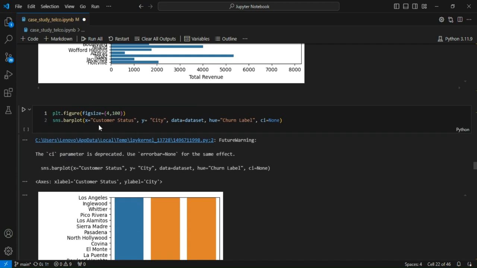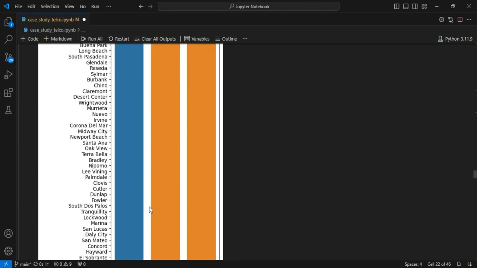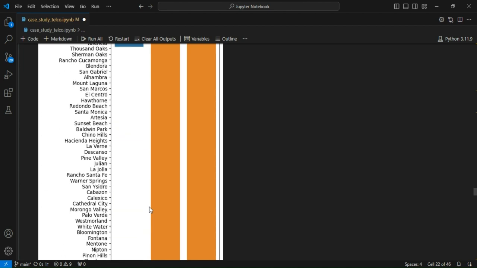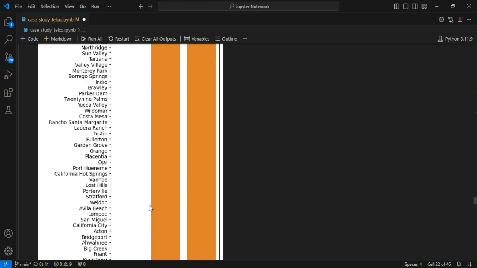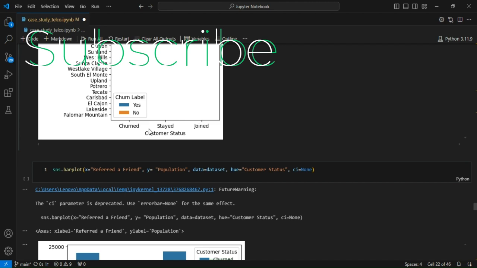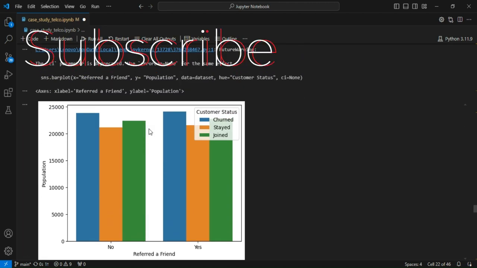You can download. Here I'm using the plt.figure. Figure size is 4 by 100 because again I'm taking the customer status, and on the y-axis I am taking the city. So city, you know, there is a list of big cities. It will show here like this, and this is how it goes down. You can see it is showing the churn label, yes, no. So you can play with the dataset, no issues, no worry.